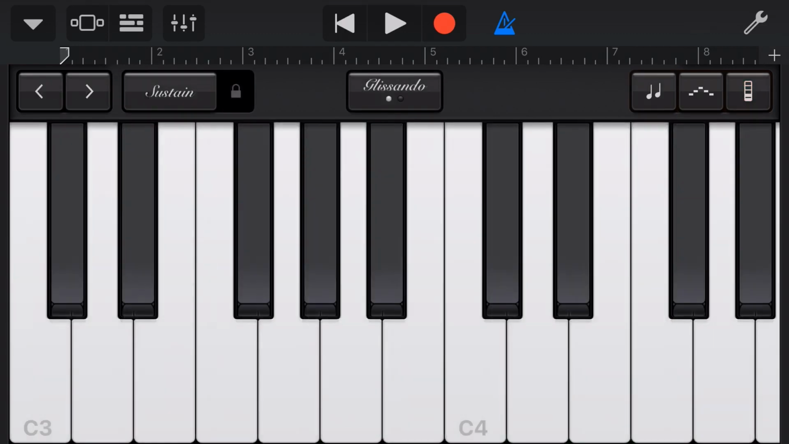So if we wanted to play along with this, we know that we can sort of riff and play along in a C minor kind of scale. So let's hit record and just record a little part to go along with this.